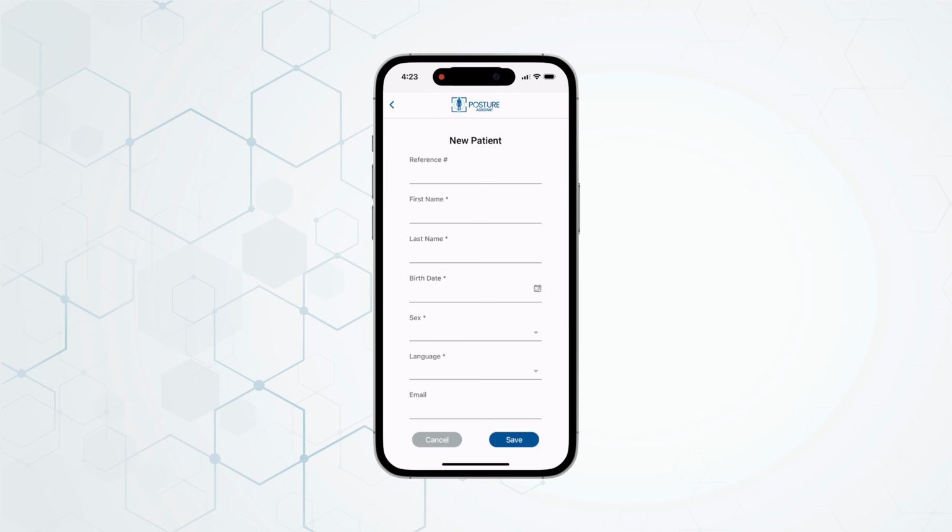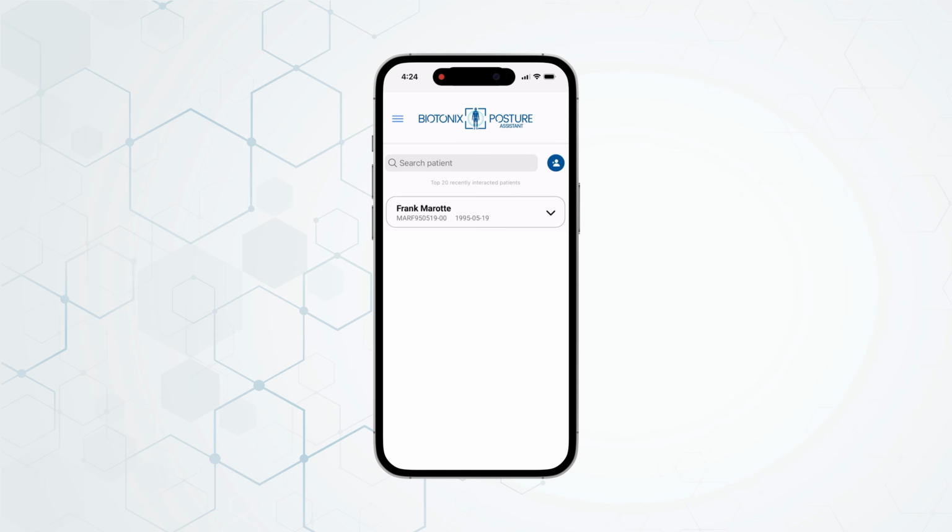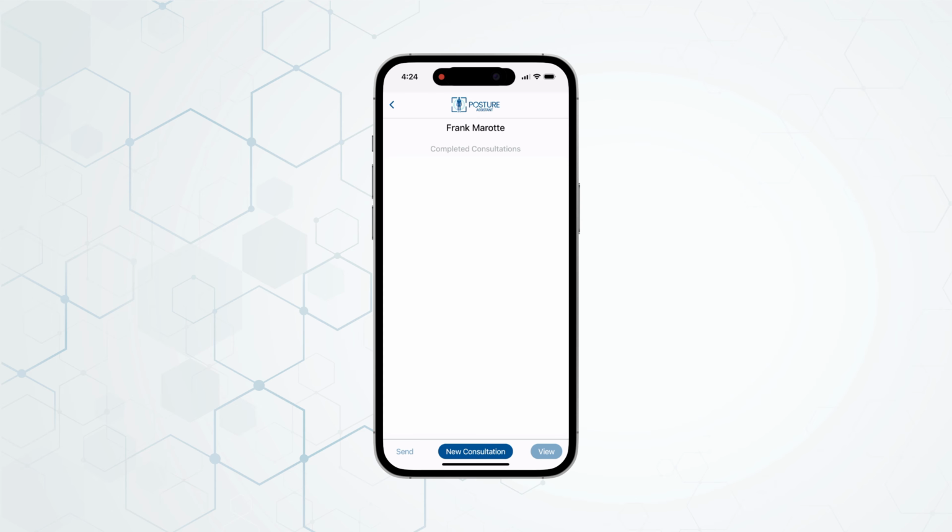Enter their information carefully, keeping in mind that the details you provide will personalize the report, such as the report's language. From there, you will move on to creating a new consultation. At this point, you will need to decide between two options, the quick assessment or the full assessment.